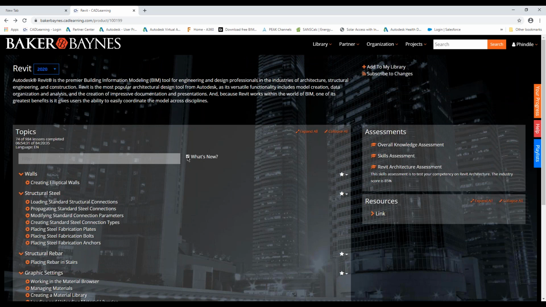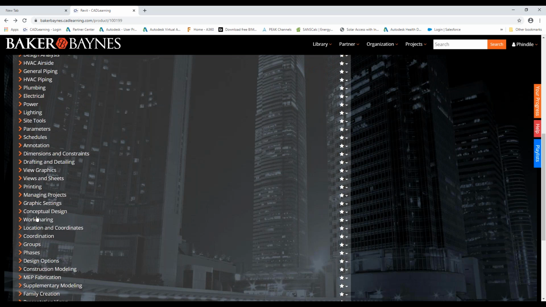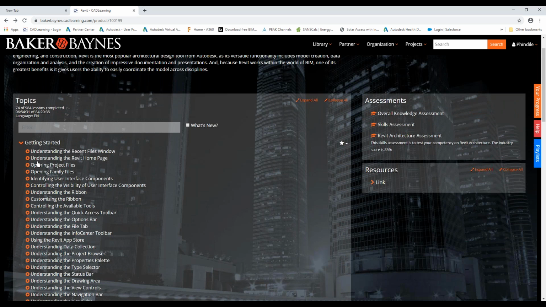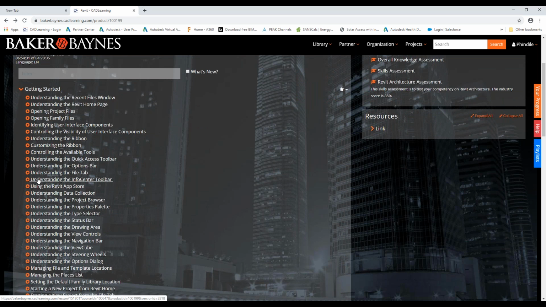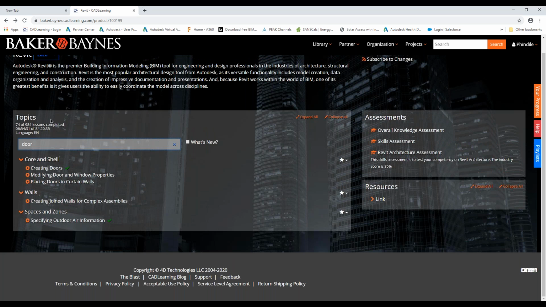Alternatively, I'm just going to unclick that. There's a whole list on here. If you know what you're looking for, you can drop down the arrow and take a look at the item. Okay, so let's take a look at the search bar here. If I was using the search bar and there was something on doors that I wanted to take a look at, I'm going to type it in there. It's going to filter it out for me, and I'm going to click on the appropriate video.